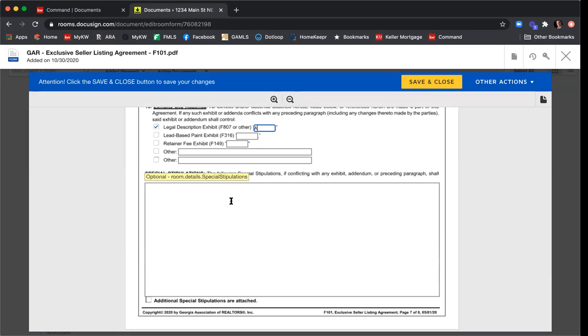And then if you have any special circumstances or special stipulations you would like to include, you can type those here. You can add as many as you would like that fit. This is a pretty big box. You can probably fit in a handful of special stipulations. In the event that the number of stipulations do not fit here, I would recommend that you click the additional stipulations are attached button and then add that additional stipulations page. But you can just type them in there.